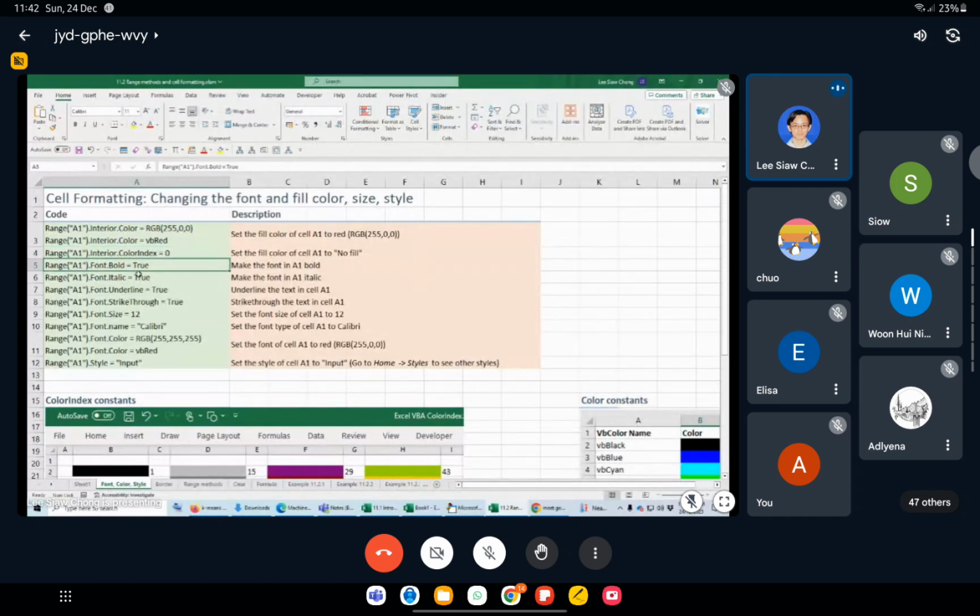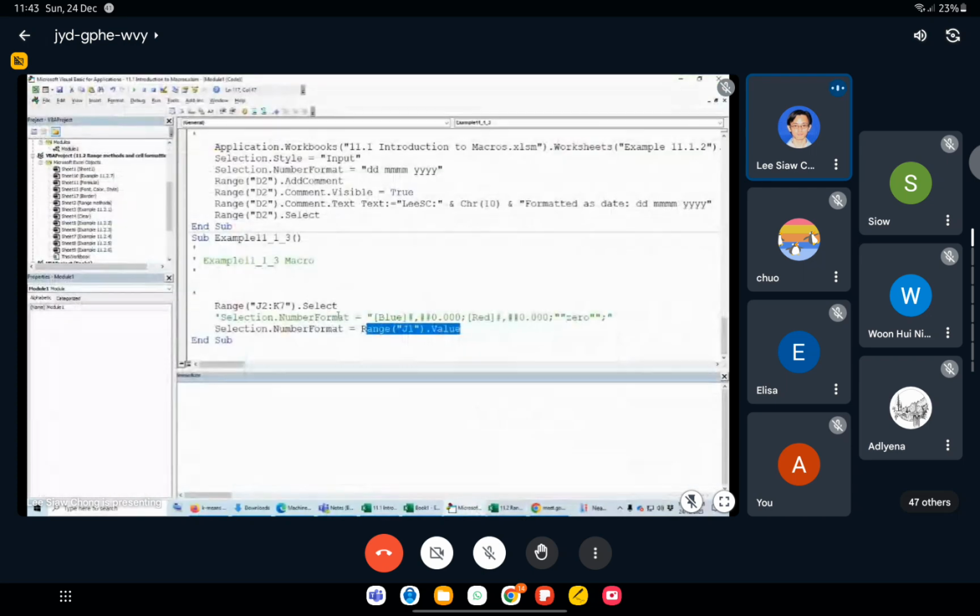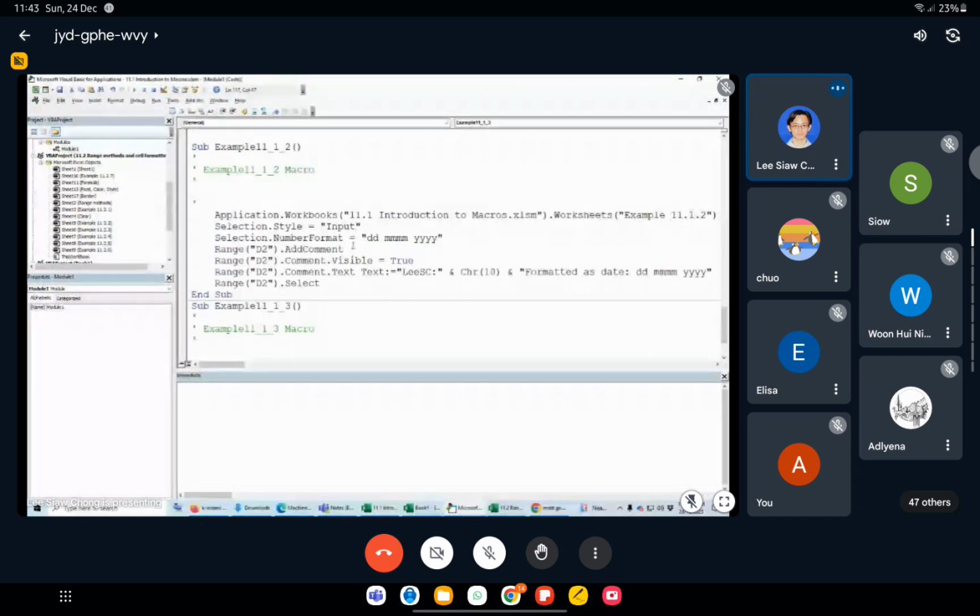And now this part is to change the font to bold. You set Font.Bold equal to True, and then this is for italic, underline, strikethrough, font size, font name. I think this one I'm not sure. This one maybe should be in uppercase. Maybe I typed it wrong. And then this is the font color, and then this is the style. Style we saw right here in the previous example. We set the style to Input like this.